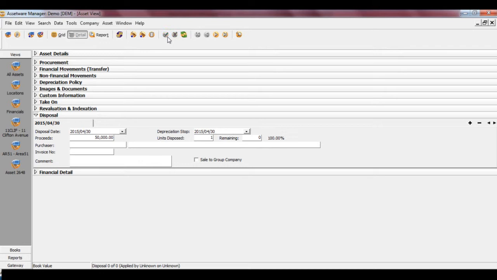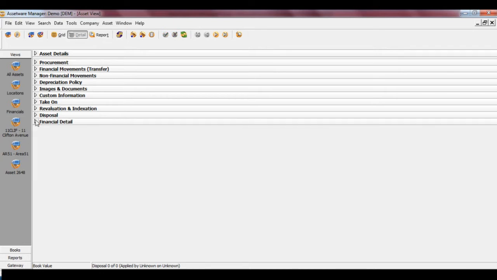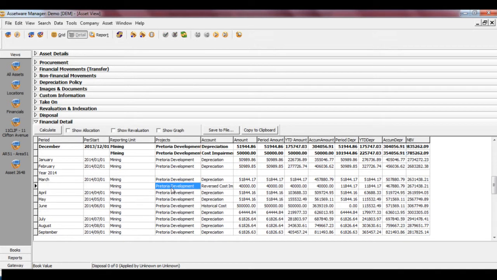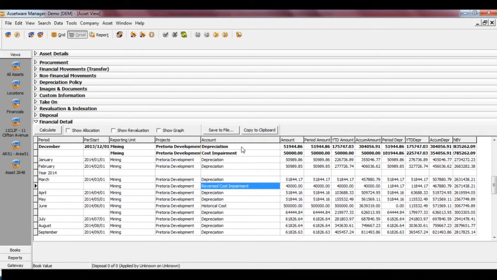We save this to our asset, and if we go and look at the detail of our asset again, you will see that everything that I've done now has been recorded on my asset. As mentioned previously, we have the transactions listed in a column here. We have its depreciation for current period, the cost impairment changed, the depreciation for a couple of months, and there you can see is the reversal of its impairment. From there forward, in June 2014, we added a cost of 500,000.